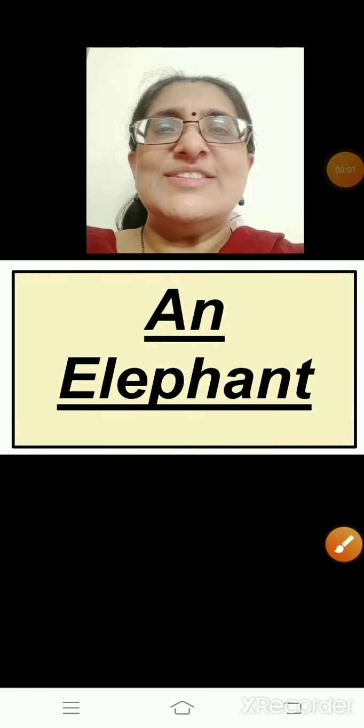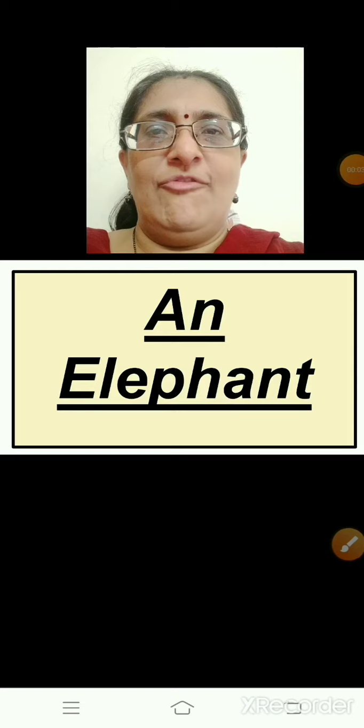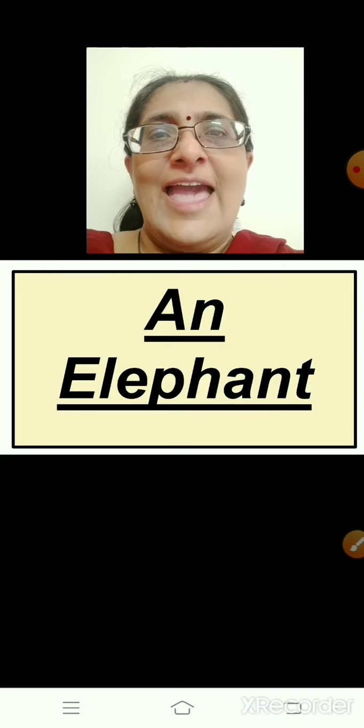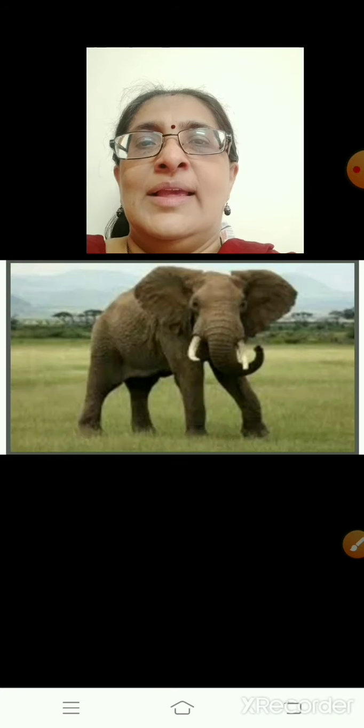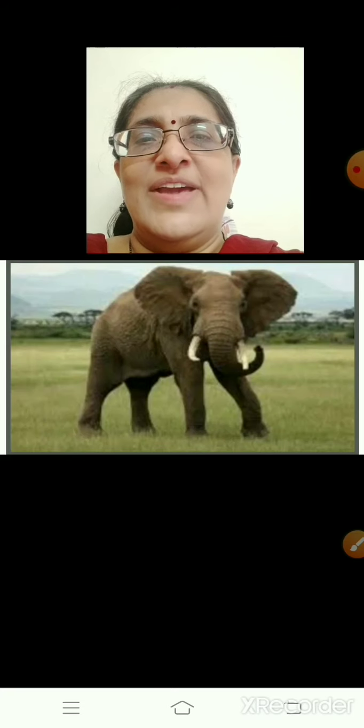Can you tell me what it is? Okay, an elephant. Isn't it lovely? Yes, see, such a lovely jigsaw and elephant. Very nice. Okay, so today's topic for the composition is an elephant. Here's the picture of an elephant.